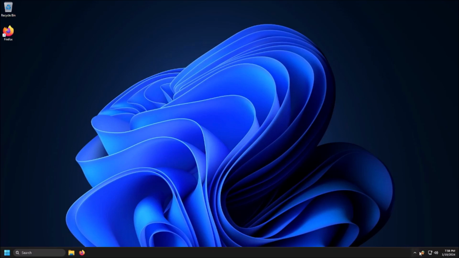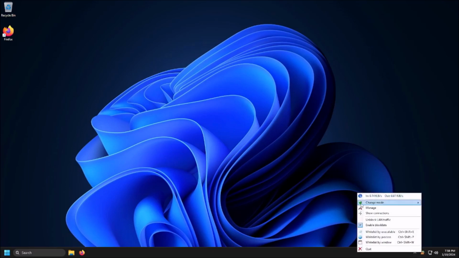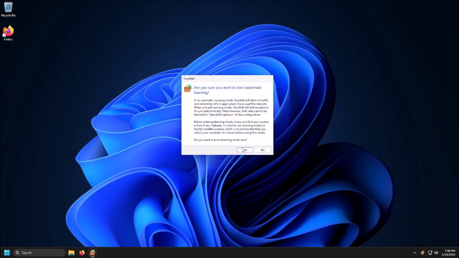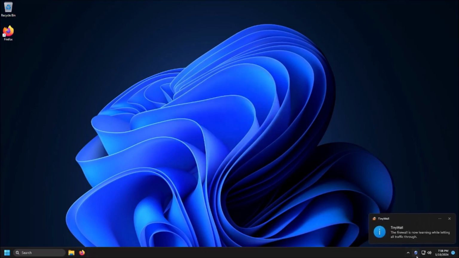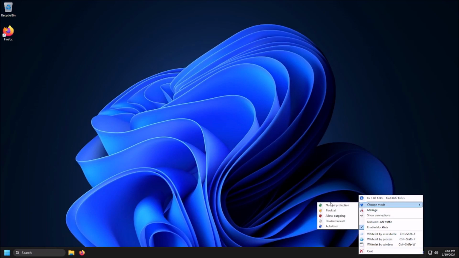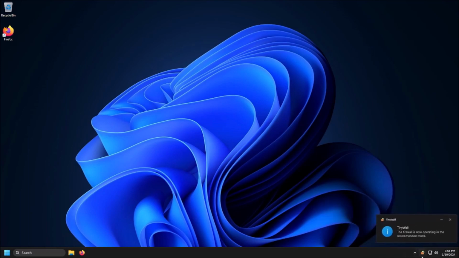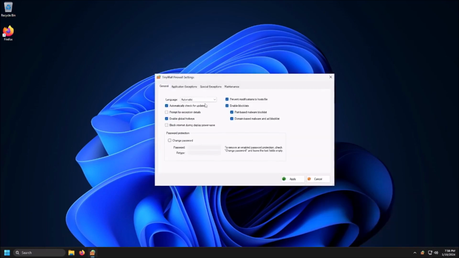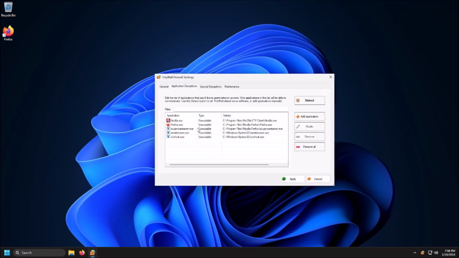It's just after you run auto learn for a bit. Let's just say I turn on auto learn and I leave it running for a bit, right? And then get this notification out of here. And then I go back to normal protection. And then I want to manage. And then I go to application exceptions.